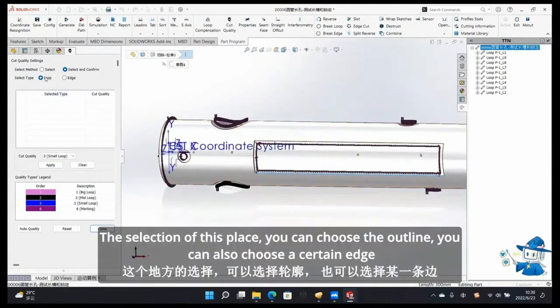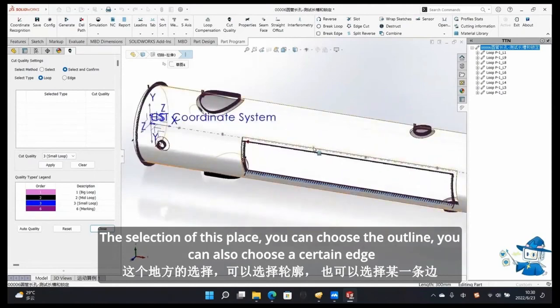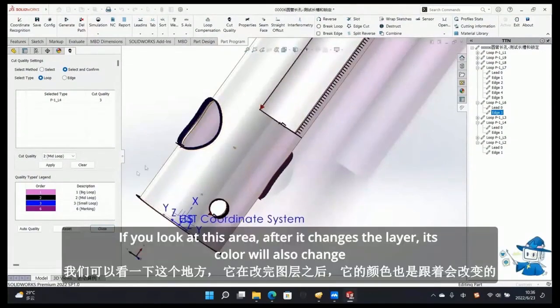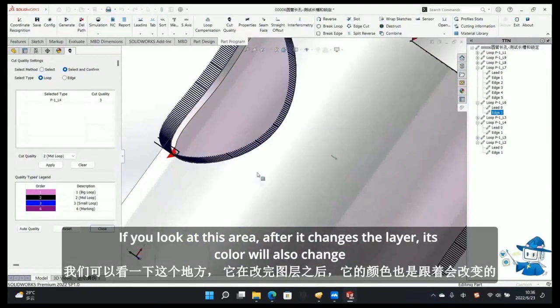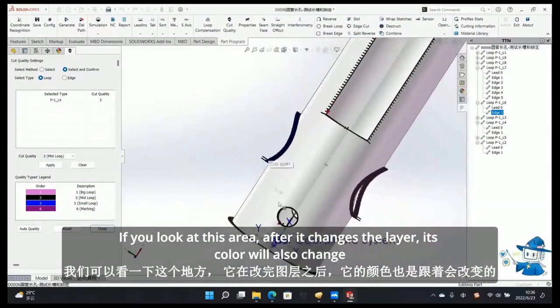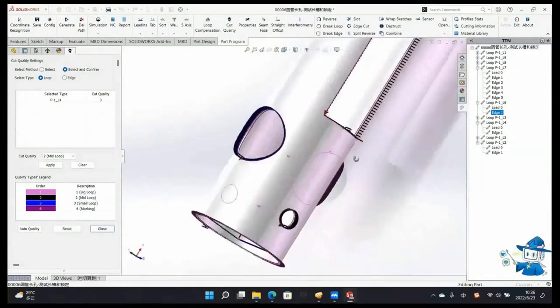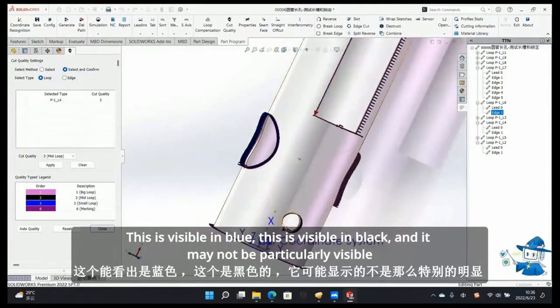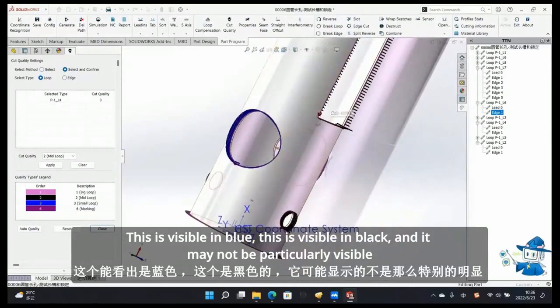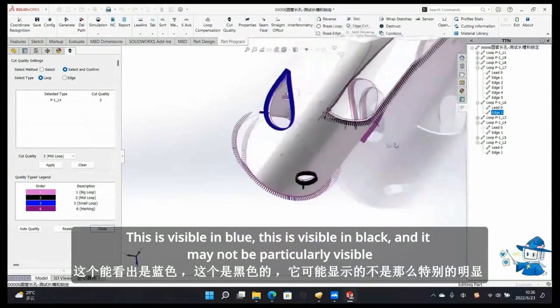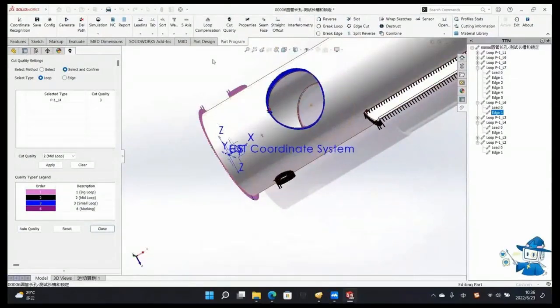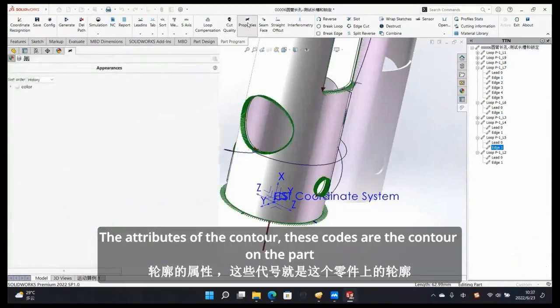In this selection, you can choose the outline, you can also choose a certain edge. If you look at this area, after it changes the layer, its color will also change. This is visible in blue, this is visible in black, and it may not be particularly visible, but you can see the difference. Let's go to the next one.